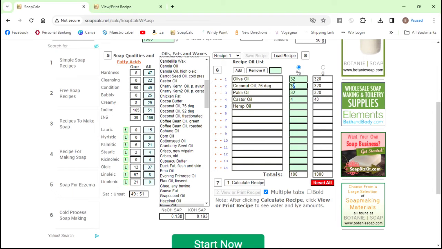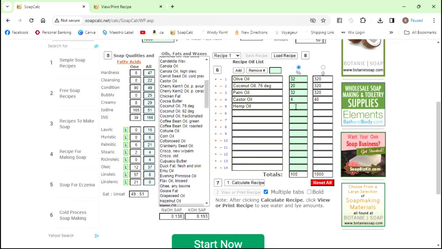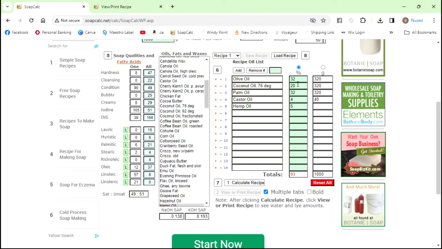So I also said that I don't like using a lot of coconut oil. So we're going to bounce that all the way down to 20%. We're going to hit calculate because we don't want to do the math. Oh, and it gives us a warning that there's no amount here. So we're going to use 5% hemp seed oil. So we're going to hit calculate, and it says that our total percent does not equal 100. Add 7%. So we are going to add 7 here. So that would be 39. And it comes out to 100.